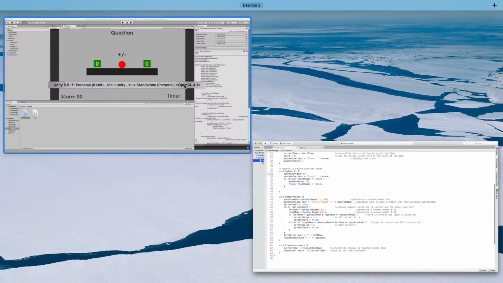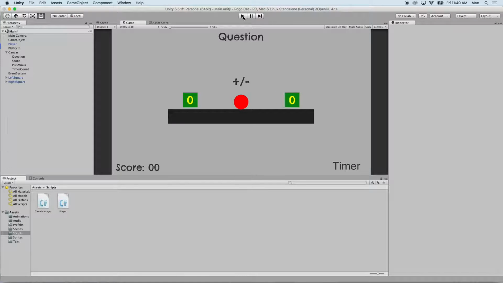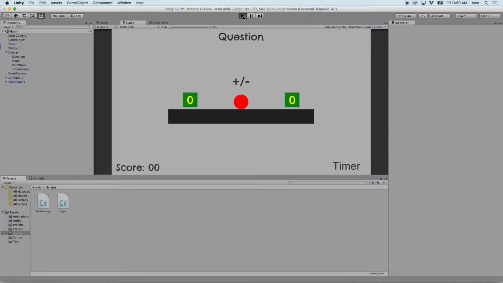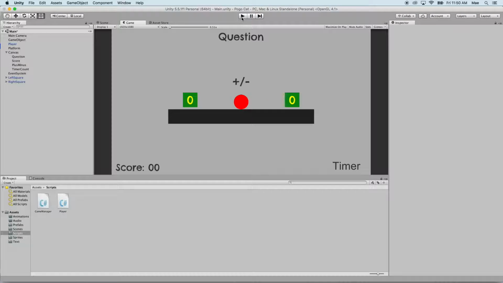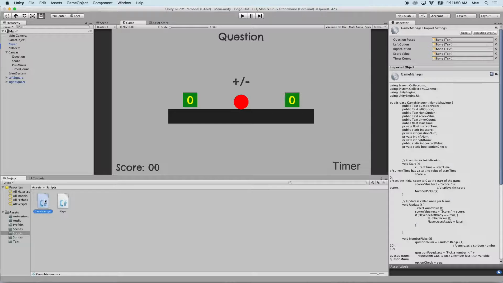Save this, let's go back into Unity and see that the game still works. And there we have our timer counting down, and our score is adjusted. As the timer counts down, I would also like that to change colors. Go from green, meaning that you're in the safe zone and you have a lot of time left, down to red, meaning you have very little time left. So let's go over how we're going to do that.